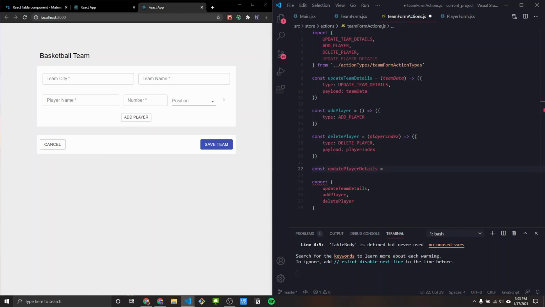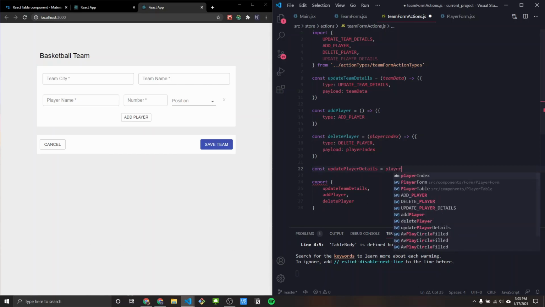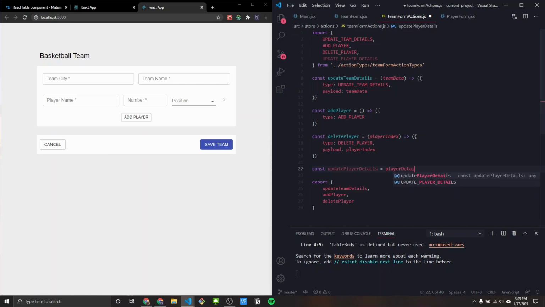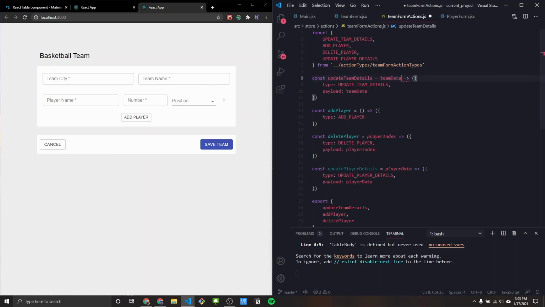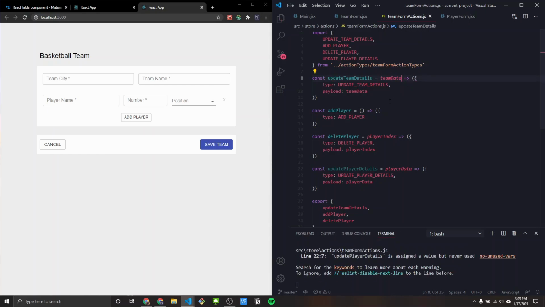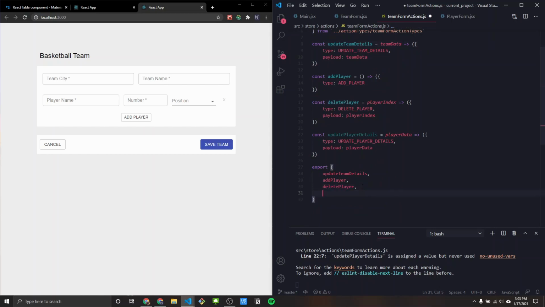We'll need the index here because we need to know which player detail to update. So it'll just be an object, a player detail. I'm going to say player data. Keep it consistent with the team data. And then the type here will be update player details. Payload will be player data. Okay, cool. And I'm going to get rid of these parentheses since they're not needed. And then export this.